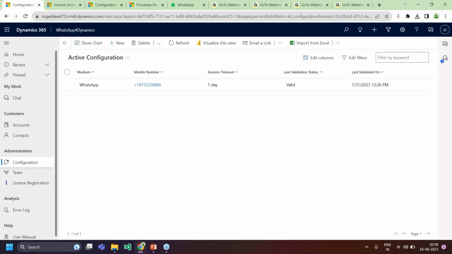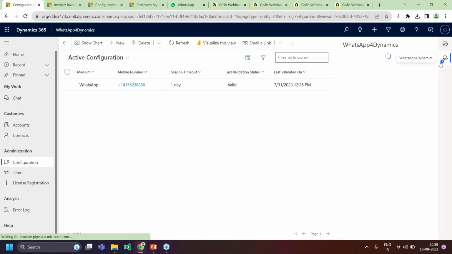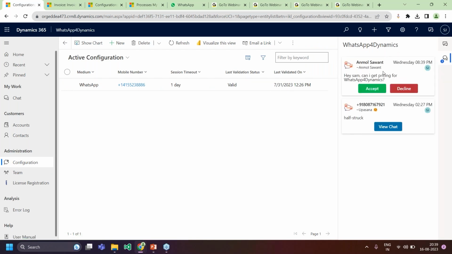What I basically need is that if any WhatsApp message comes, I get a notification. Then only will it be helpful for me. You can see there is a bubble icon. If I click on that, you will see the messages. This is really amazing, right? I can get the notifications of WhatsApp easily into Dynamics now.